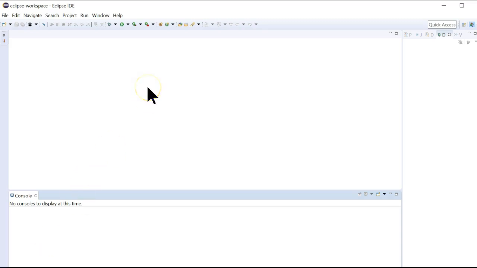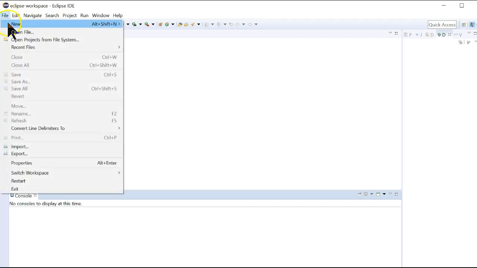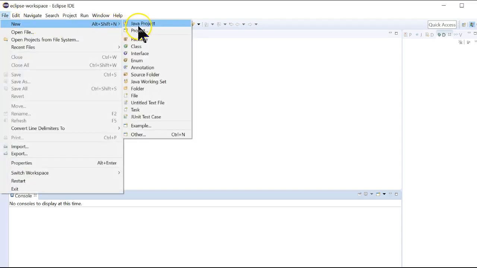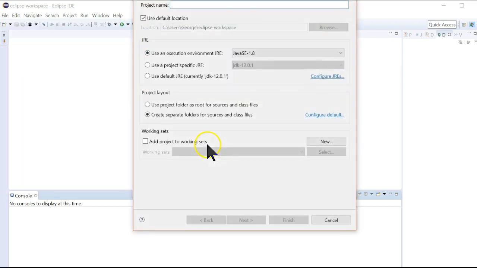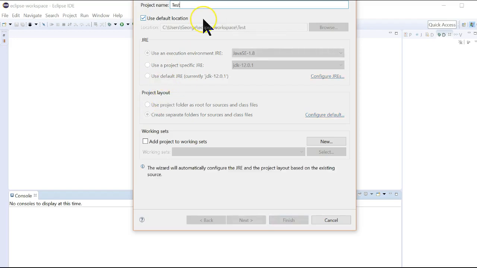First, I'm going to show you the proper way to create a project. So you're going to go into File, New, Java Project. Then you're going to give it a name. I will call this one test. Oh, did you notice how it's grayed? I can't actually create it. That's because this folder already exists.